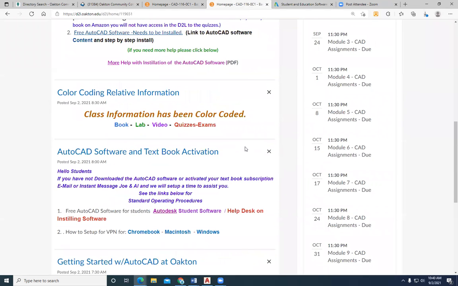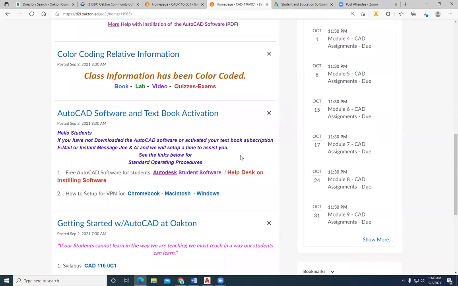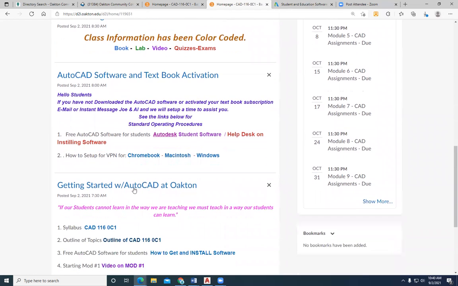Okay. Over there, we have color coding related information. What we're trying to do is make it simpler for you. So when you see our things on there, you recognize what's book, what's lab, what's video, and quizzes and tests and exams. So there it looks like. You also have AutoCAD software textbook activation. Just to go over what we said before, it's right there in front of you. Now, there's one other thing on the bottom of it, how to do VPN setup for it.